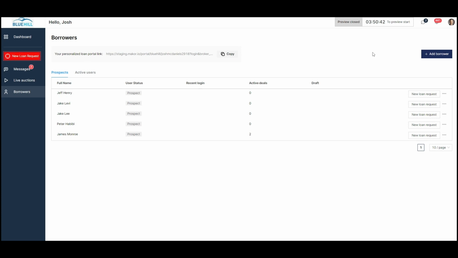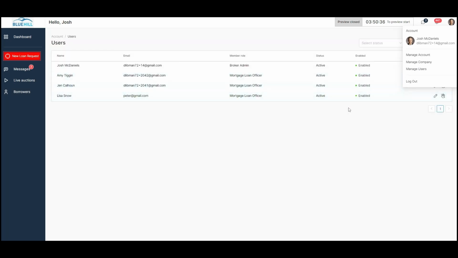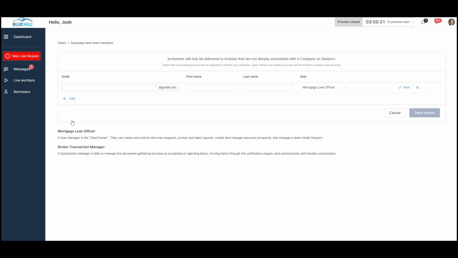Now that we know how to add borrowers, it's time to invite our own team to Starport. Let's select our avatar and then select users. This is where we can add their names, and Starport will invite them and automatically associate them with our company. There's no limit to the number of teammates we can invite, and it's really quick and easy. With borrowers and our team added, we're ready to actually create a new deal.